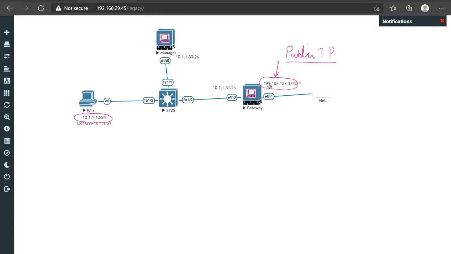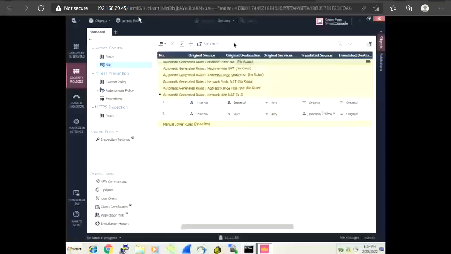So this IP address 10.1.1.10 is being translated to this IP address. Obviously, it will use some port number, so we will see which port it is using, and we will see that translation, and then it will go to the internet and return back. We will see that NAT translation as well. Let me show you how it is in the SmartConsole.